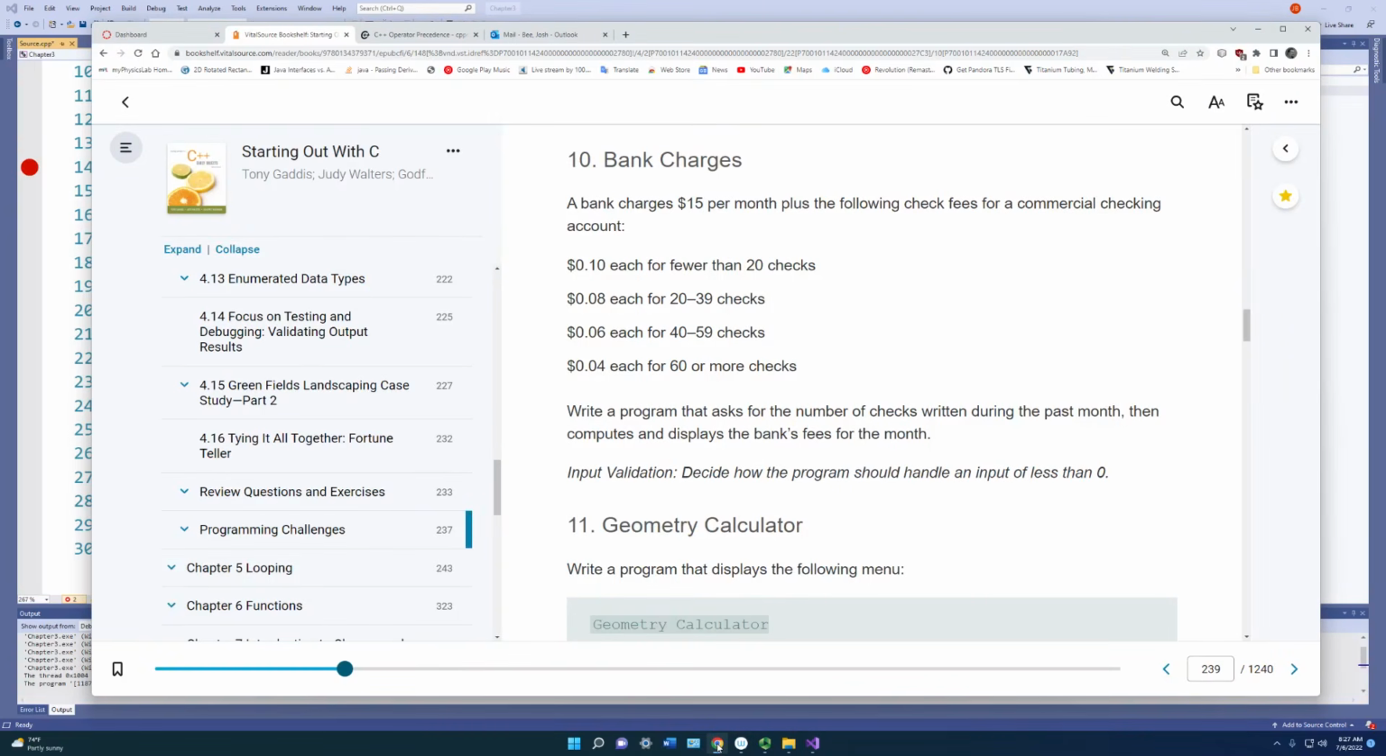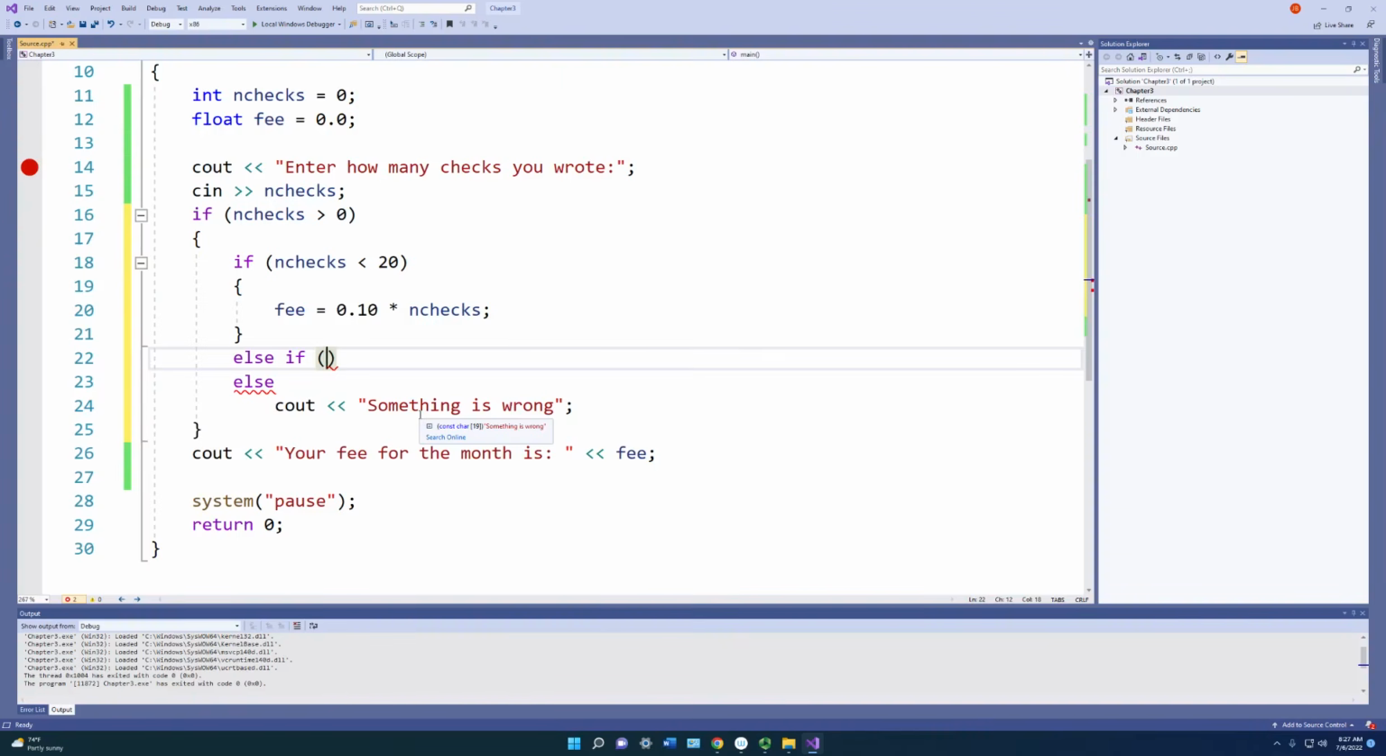But let's look at now the 8 cents. So if you do 20 to 39 checks, then they're 8 cents each. So else if number of checks. I believe we need to do an or, but let's get into it. Oh no, it's going to be an and, because we need to see if number of checks is greater than 19. That means 20 checks.